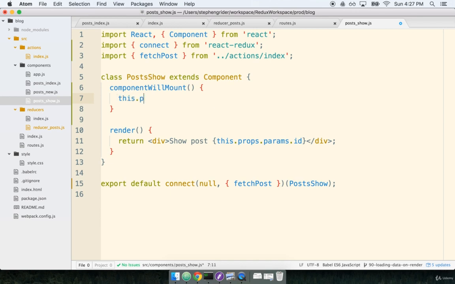So we'll do this.props.fetchPost, this.props.params.id. Remember, the ID is coming from the URL, so we pull the ID out of the URL, we pass it to fetch post. Fetch post goes and makes the backend request. It resolves with some data. Our reducer picks it up. And then we want to make sure that we can show that post inside of here.